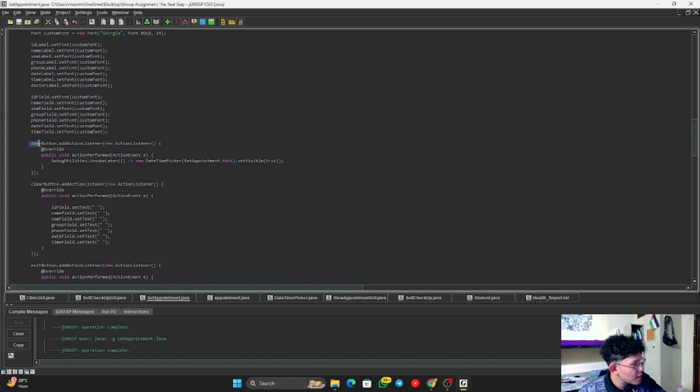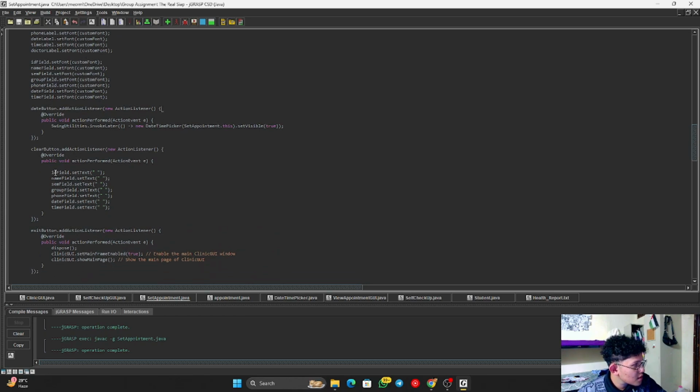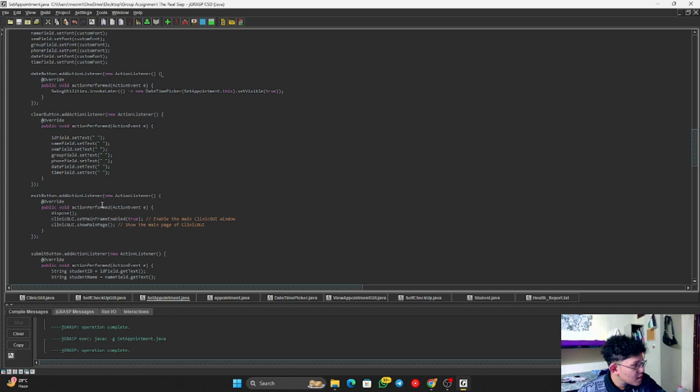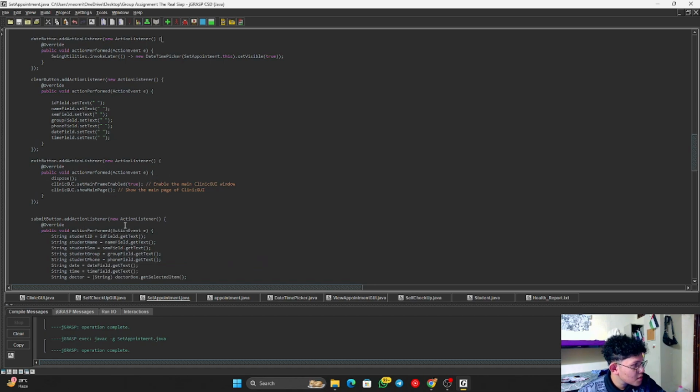So first we have the date button. This is the pick date button action listener. When we click the button, it goes to the date time picker class. Next, the clear button. When we click the clear button, as we can see, idTextField.setText equals null, or nothing, which means we clear all the text inside the text field. Next, the exit button. When we click exit, it will dispose the current frame, which is the set appointment GUI, and it will link back to the main page.